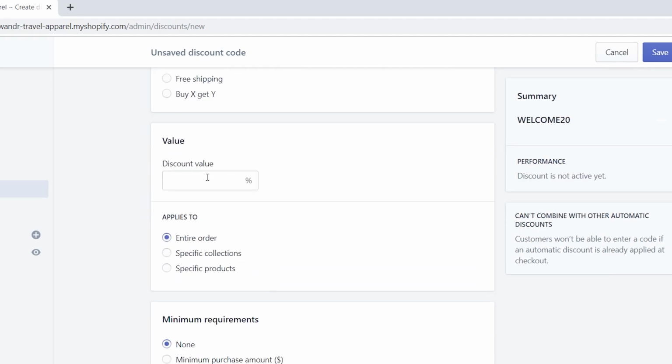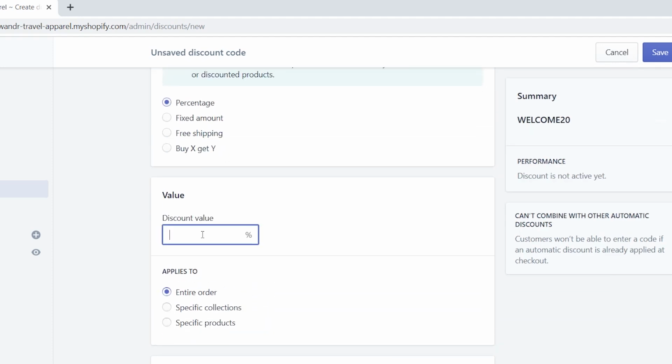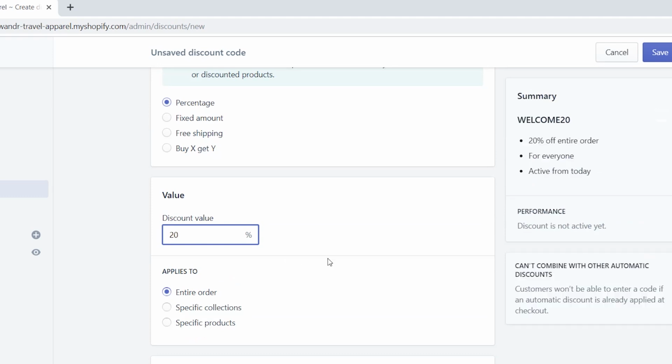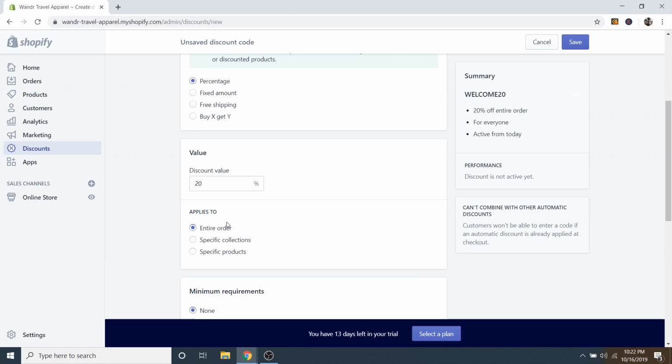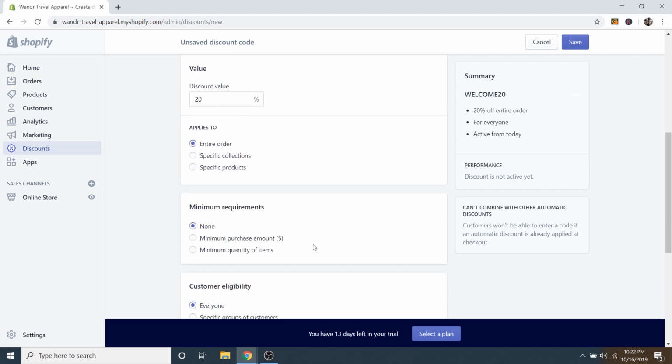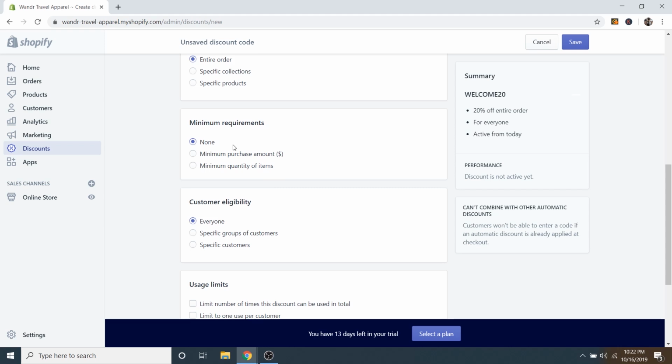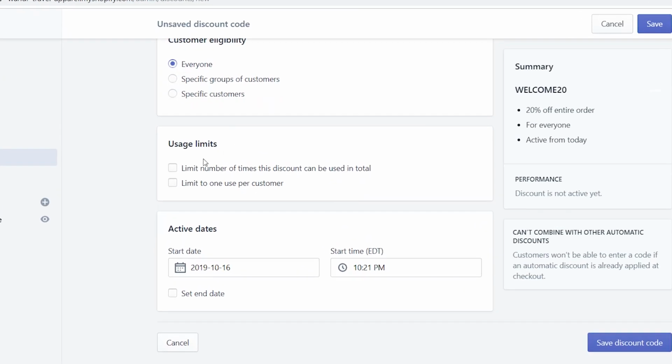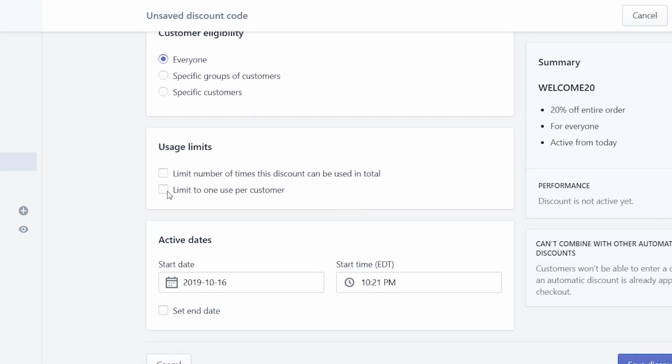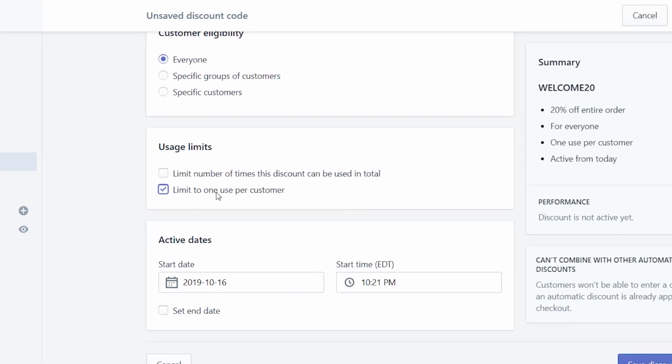Okay, so for discount value, I've got it set to percentage, and I'm just going to add 20%. And I'm going to leave it set to entire order, but if you wanted, you could do specific collections or products. And then at minimum requirements, I'm not going to put one in, but if somebody buys, let's say $1,000 worth of product, maybe you might want to, but you could do that here. And then the next important part is the usage limits. So we're going to limit this to 1 use per customer.